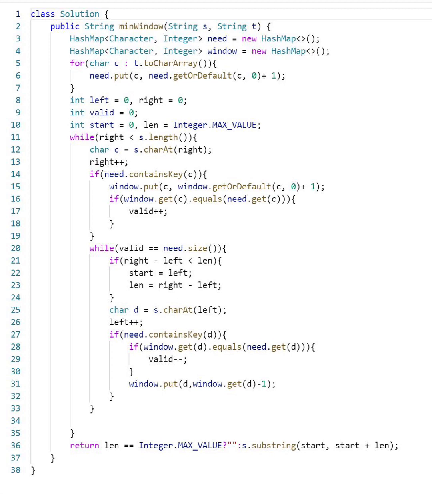So we enter the while loop, and we continuously move the right pointer, and if need contains the key, we will put it into the window, and the value is increasing. There is also a loop where we are shrinking the window. So this is our solution, and at the end we will make a judgment to see if the length is equal to the initial value or not. If not, we will return the result.